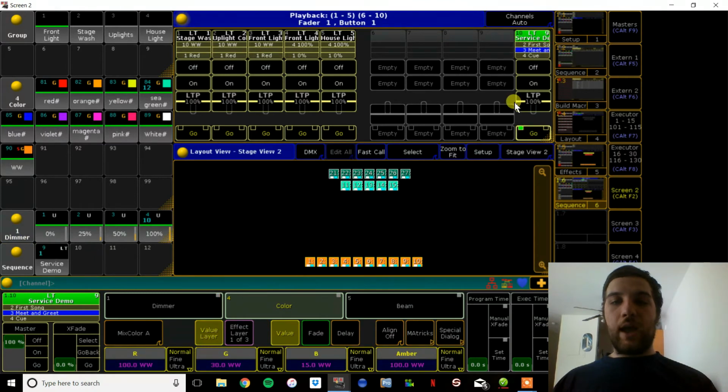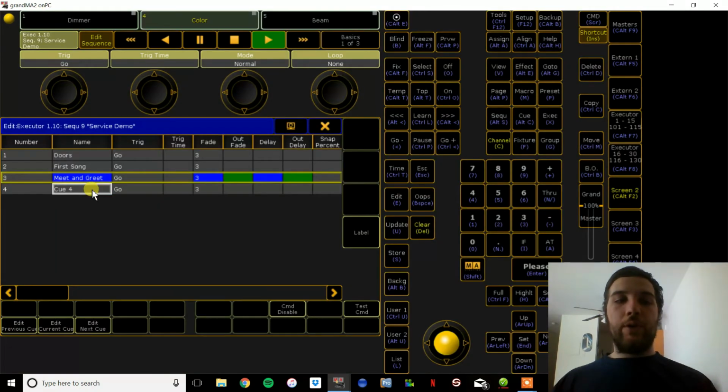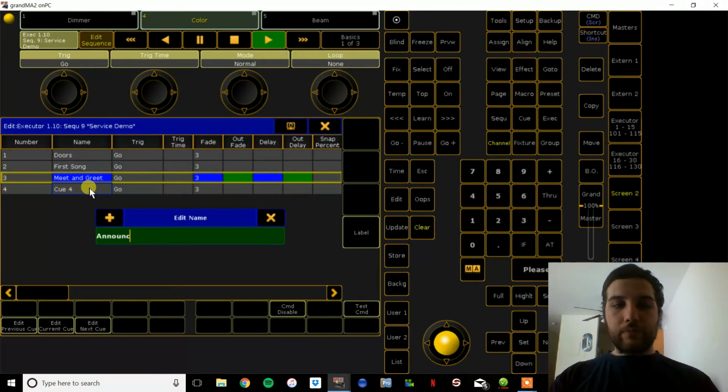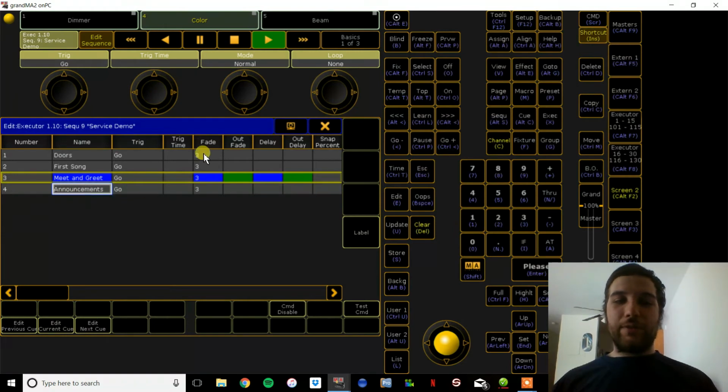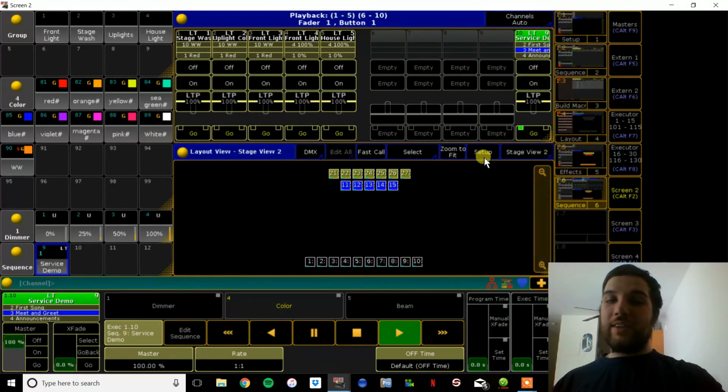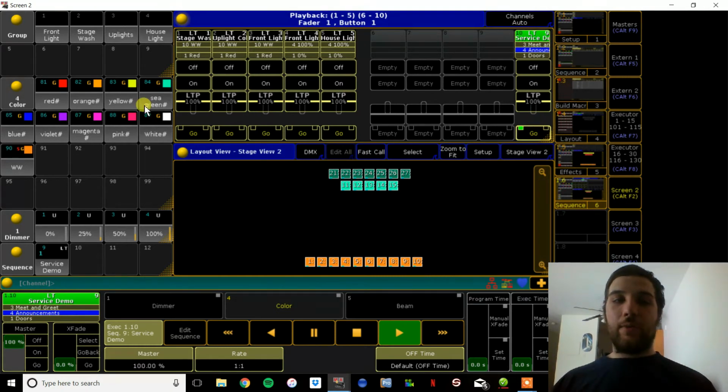Now, if you've noticed, I haven't been individually going through and putting in the levels for the house lights on every single one. However, they stay the same because GrandMA is a tracking console. That means if I make a change in one cue, it's not going to get rid of that change until I tell it to change. So the house light's going to stay at that 50% that I told it to go to in the first song. It's going to stay there for meet and greet as well as announcements unless I tell it to go otherwise.